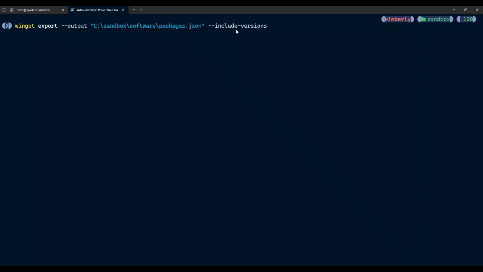When required, use the Include Versions option to always install a specific version of an application. This option eliminates conflicts by ensuring compatibility across operating systems and working with specific versions of software. In this example, we are using both options and outputting the JSON file to the software folder in the sandbox directory.